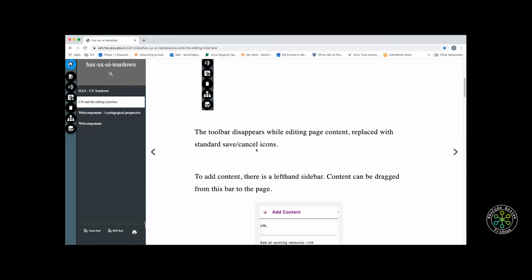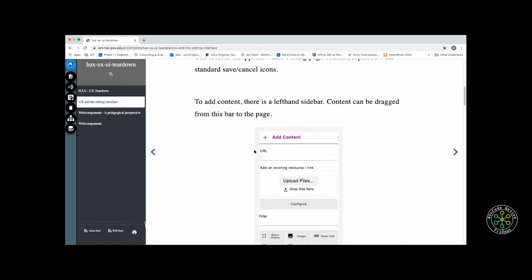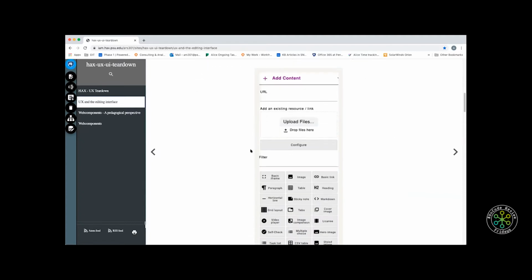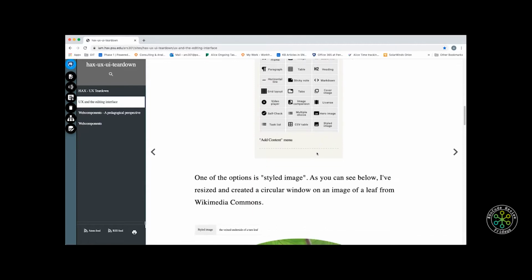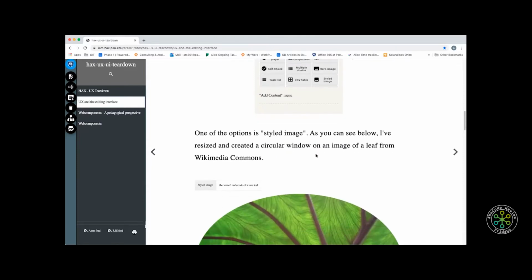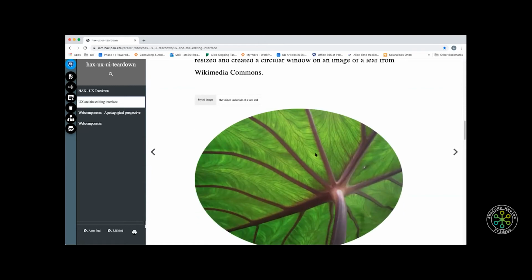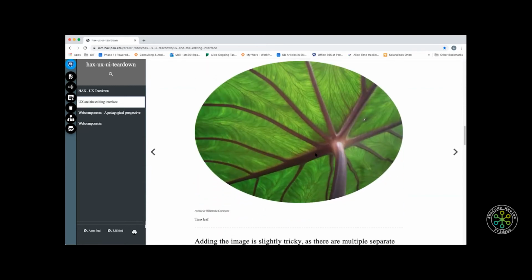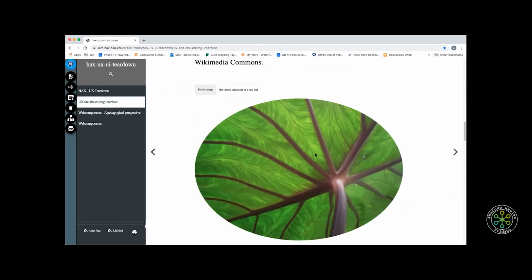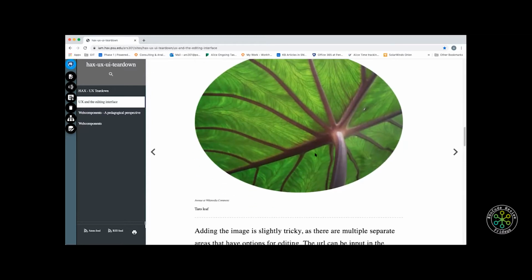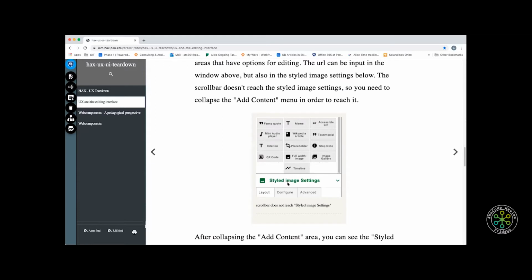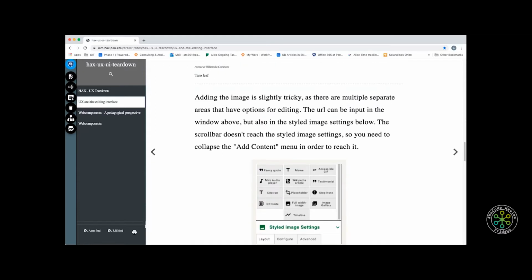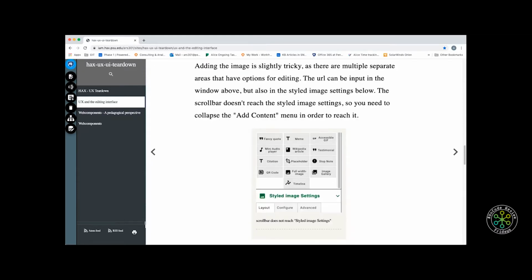There's like, okay, cool, the toolbar just went away. We have this left-hand sidebar. I need to add content. I want to add content. And so how about a styled image? That seems like a good idea. All right, so I go to Wikimedia. I find a taro leaf. Cool, cool. I figure out how to put stuff in. So there's two different places here. I note that you can add a URL. That was a little confusing to me. Maybe I'm just easily confused.